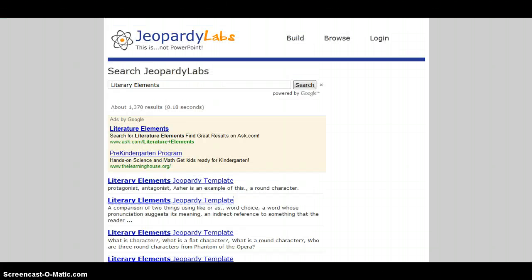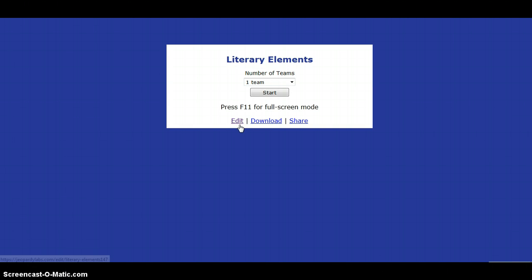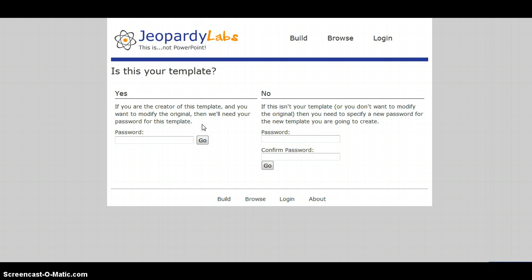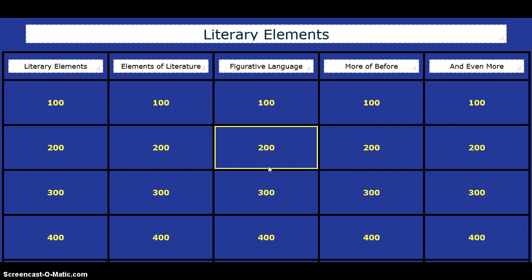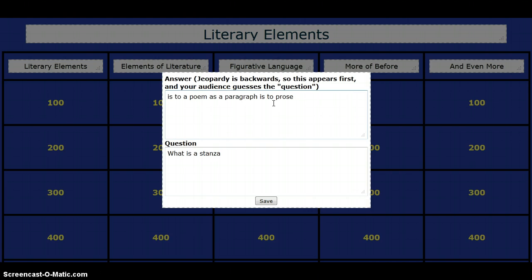If we go back to our templates, we open this one again. This is the one we just previewed. And we actually want to use this. We just click Edit. We didn't make this, so this isn't us, but we make a new password. You can use the same password that you always do on this site. And it takes us to this Jeopardy board that's already been all filled in. And you're able to change whatever you'd like.